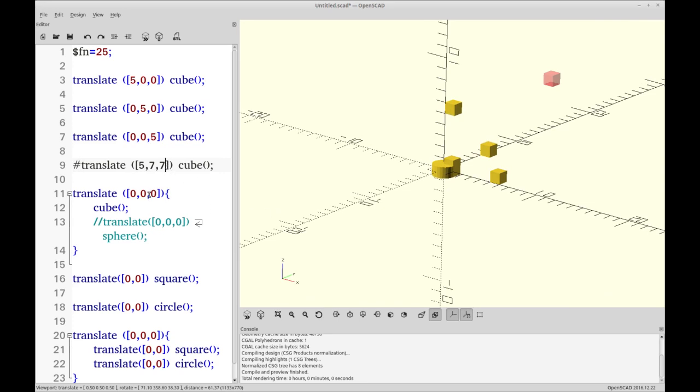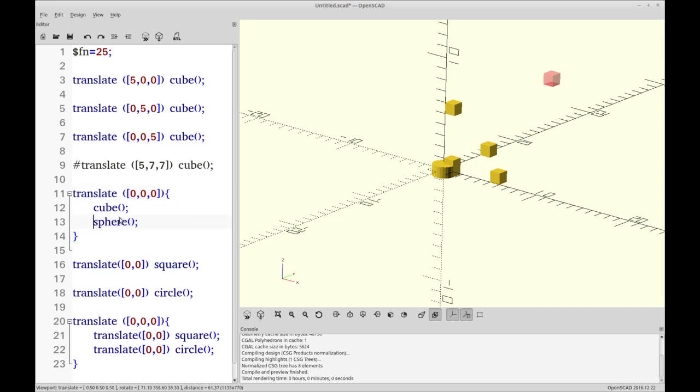Now the translate also works on child objects that are nested, and you can do that by including the objects in the curly braces. Let's get rid of this translate first, and let's see what we get. So we have a sphere here, and a cube is in this mess right here.